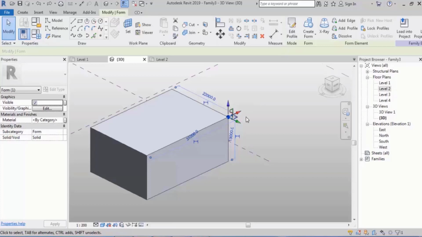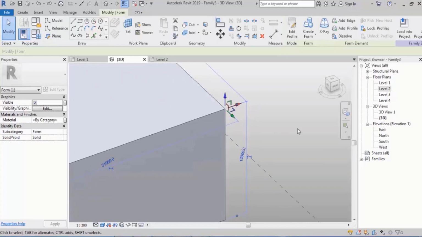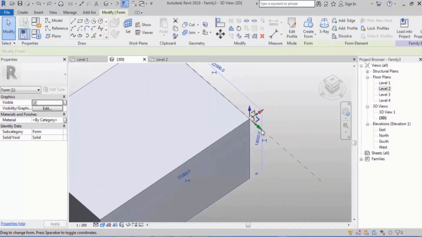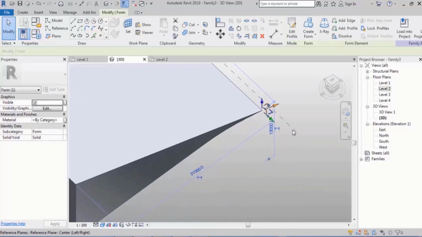Then these axes are in world direction. These are the colors that we see. For example, Z is blue. Green is, of course, X, and red is Y. For example, now pay attention to the red. What happens to the red? It becomes orange. Why? Because it's no longer in the world direction. Now it's aligned with this side. Basically we say that it's local right now. This arrow is local because it's in the same direction of the form.